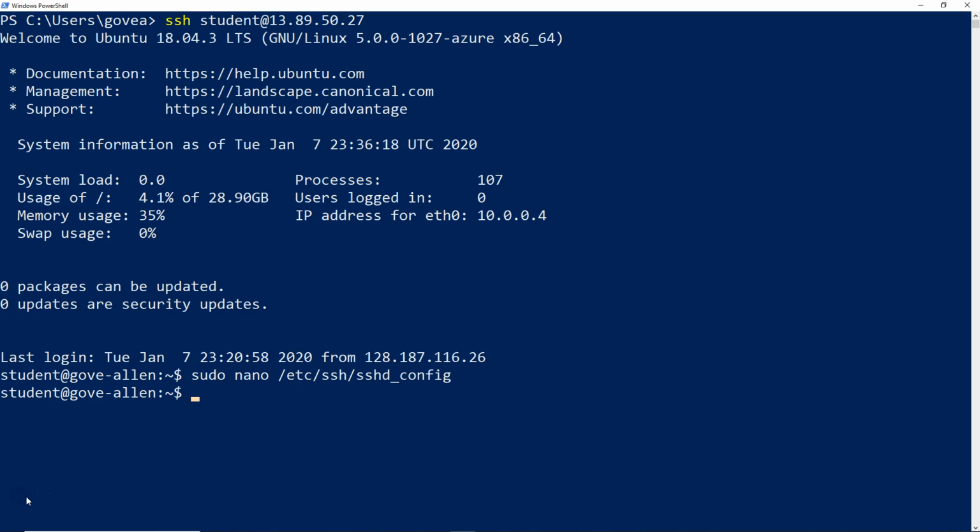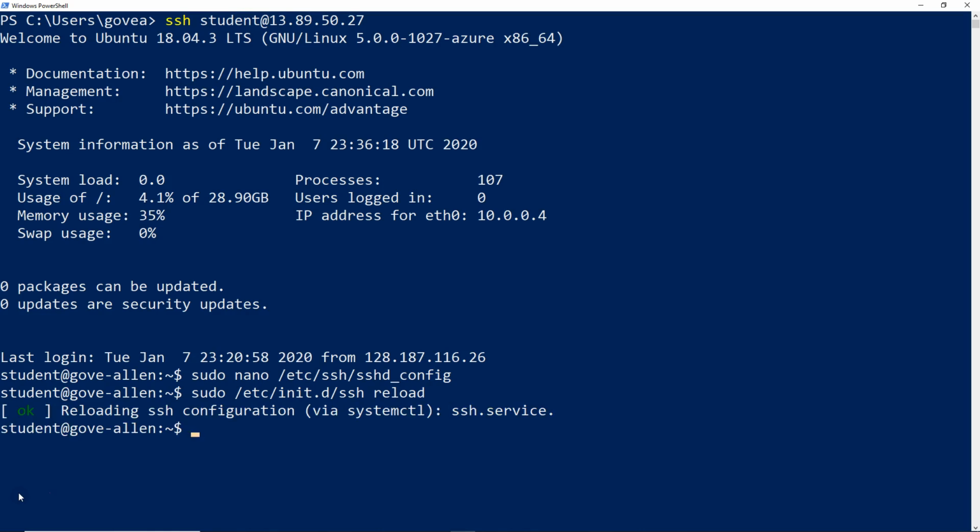We'll need to tell the service to reread the configuration file. To do that, again, elevated permissions, sudo. Now we're just going to tell the service to reload. So /etc/init.d/ssh reload. And it looks like that's now configured. This should now deny password authentication. Let's just go ahead and give it a check.